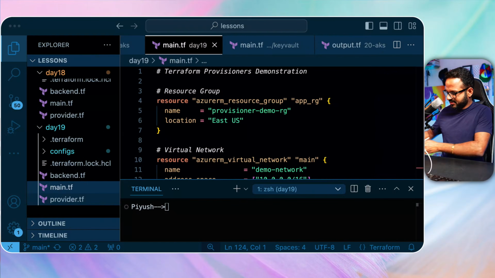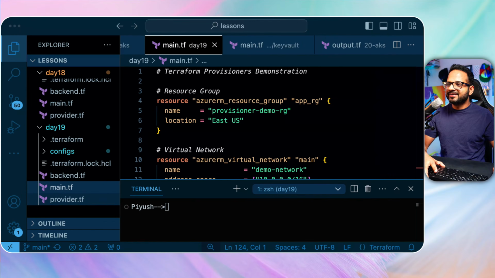I'll just keep this aside for now. Okay, so here's my sample file. I am in my day 19 folder.